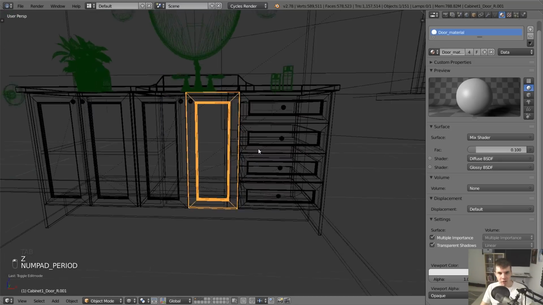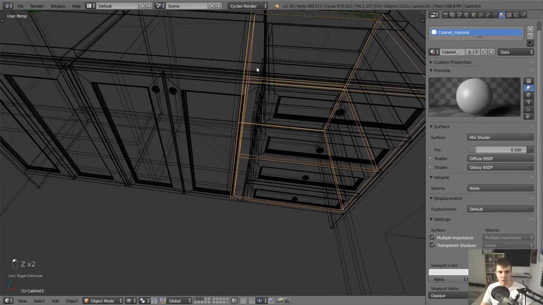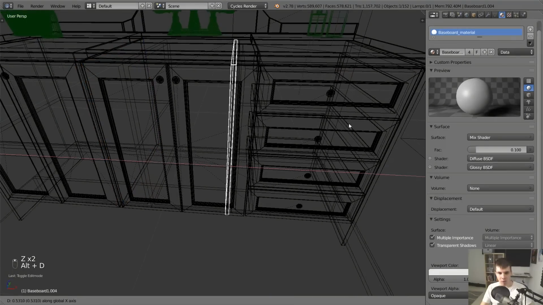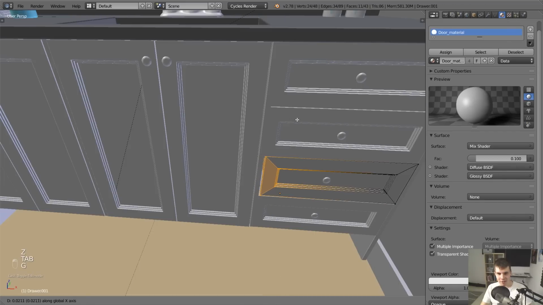Come on. Got to select this middle piece, if I can find it. Where is the middle piece? I thought I had a middle piece, like that one. Oh well. Duplicate that. All right.